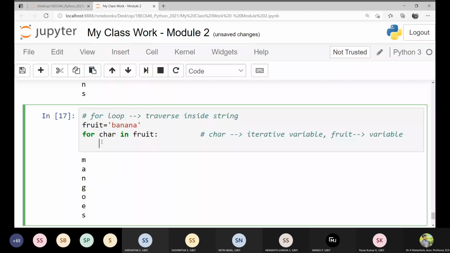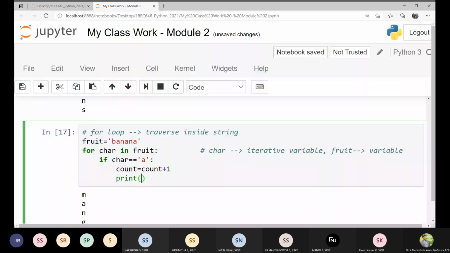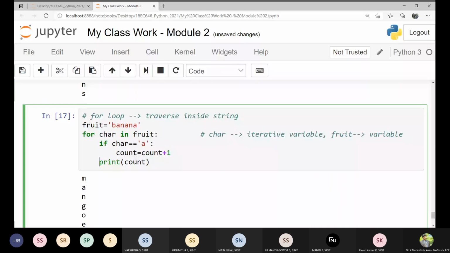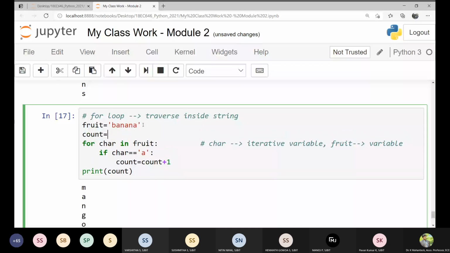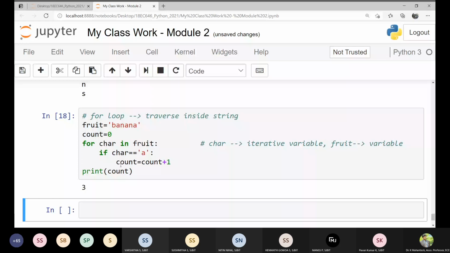If char is equal to string A, if the character read in each iteration is equal to A, I increment the count: count is equal to count plus 1. Then I print count, how many times A has appeared, outside the for loop. Here I have to introduce a variable called count is equal to 0. Now you run this program, and you can see how many times the character A has repeated.